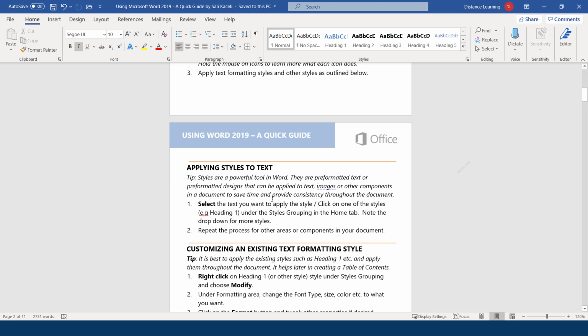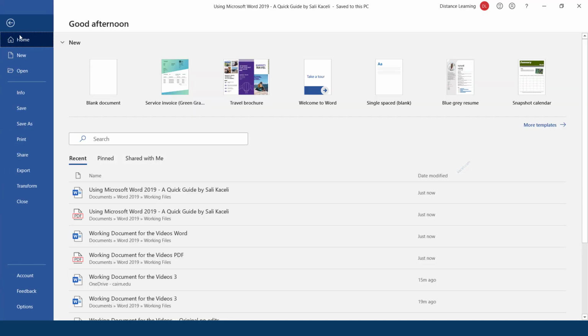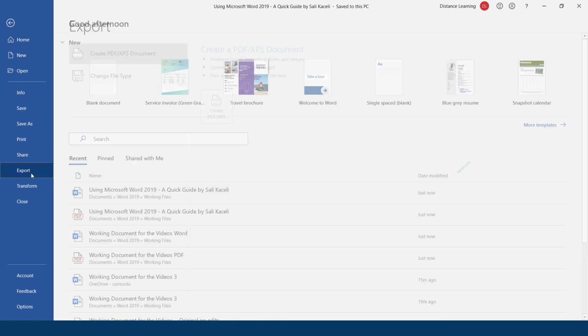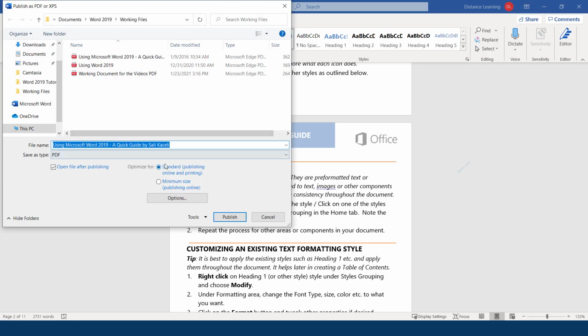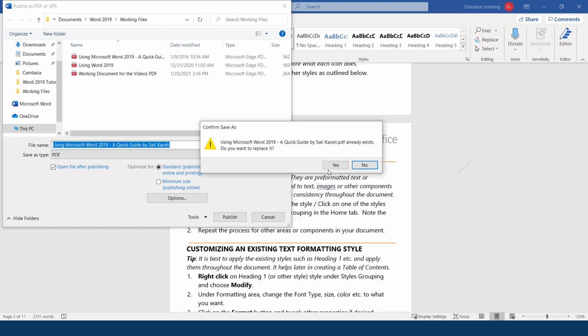Now, if you want to convert it into a PDF file again to share it, you can simply click on File, press Export, press Create PDF/XPS, and then this will save it in PDF again for sharing.